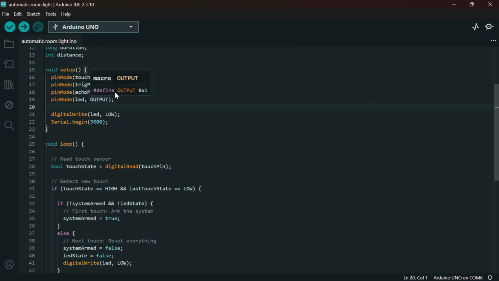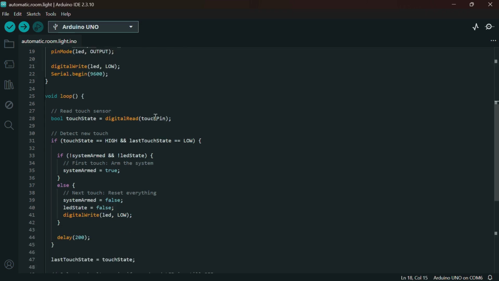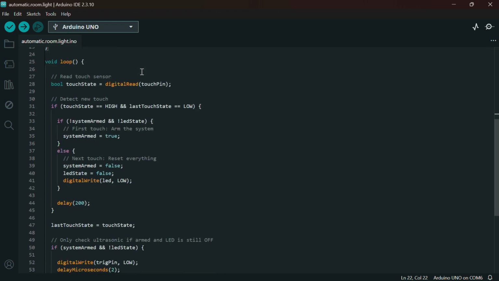So why is trigger pin output and echo pin input? Because trigger pin will receive the signal which is echoed from the echo pin. So echo pin will transmit the rays, and trigger pin will be receiving those rays. So basically trigger as receiver and echo as transmitter. And by default the LED will be low. For the serial monitor we will be giving this value, that is 9600 baud, that is the baud rate of the communication.